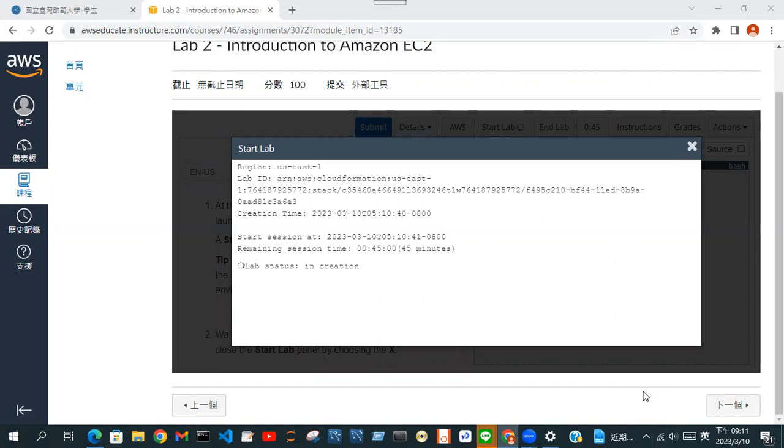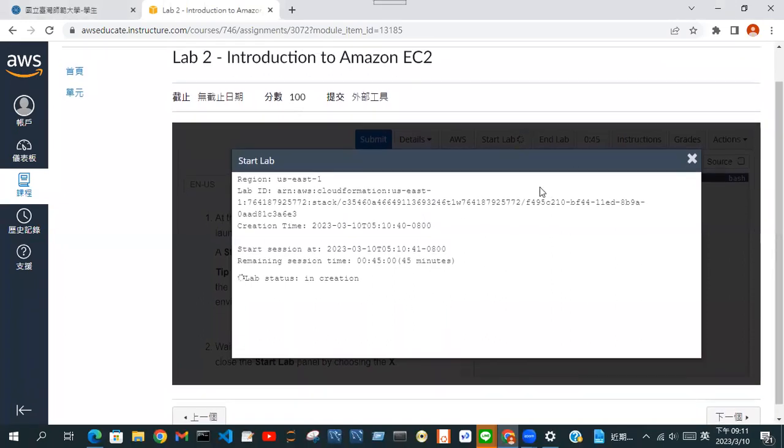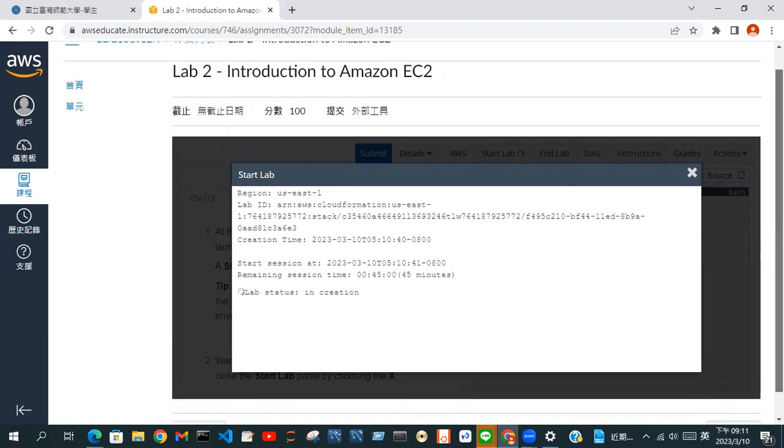I received many comments saying you cannot do Lab 2, Introduction to Amazon EC2. So I did it again, and I found that it has some bugs, so you can't do it. Now I try to do it again to show how it works.